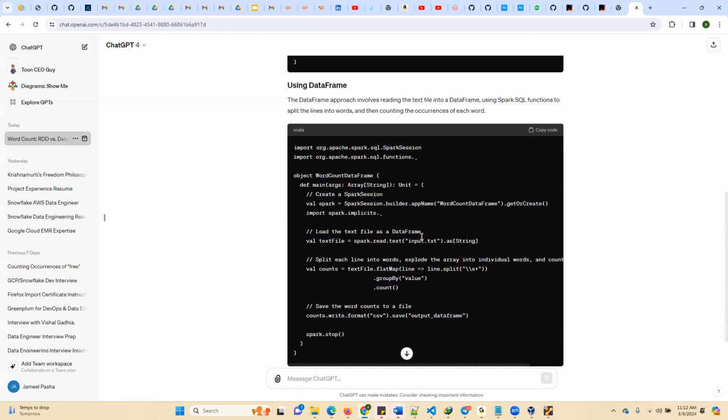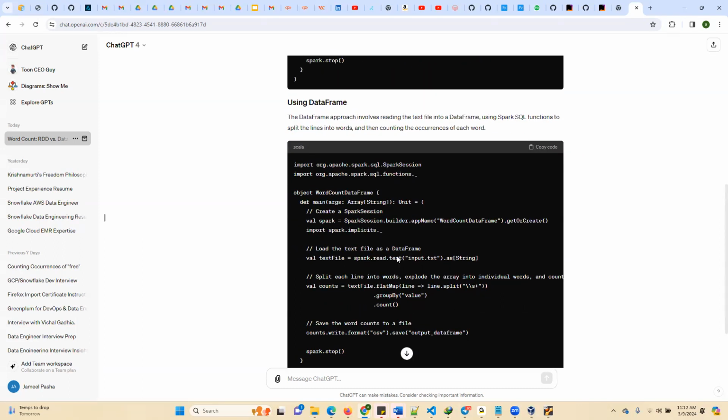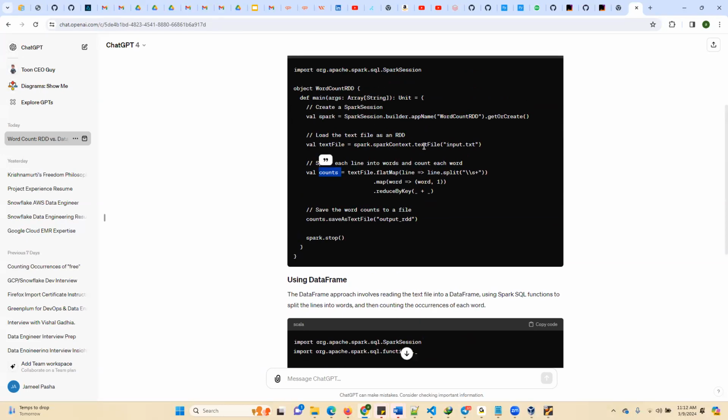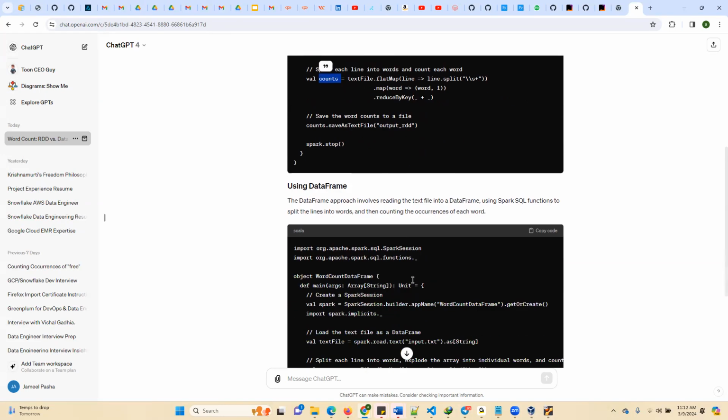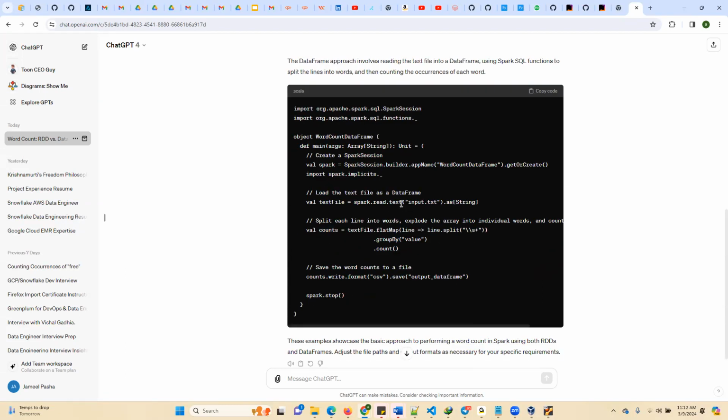When you come to the DataFrame, it's the same thing. Here you read a text file using the text file function. Here you read it as a DataFrame using spark.read.text, and I get data of type string. I'm reading entire lines, line by line, in a single column. And on that column I apply the flatMap function, which will split the line and make it into words.